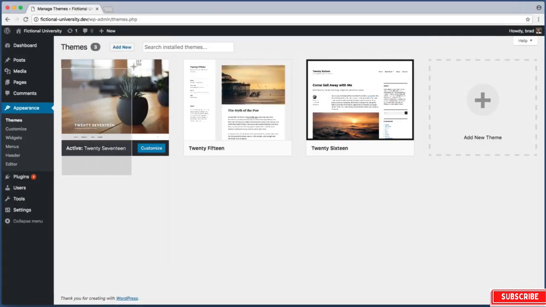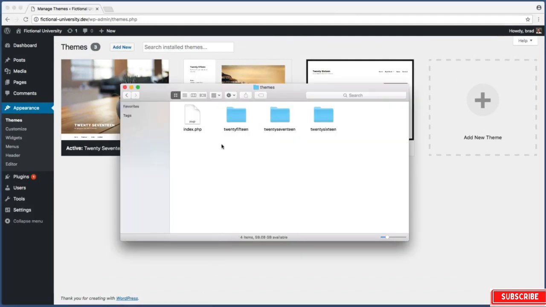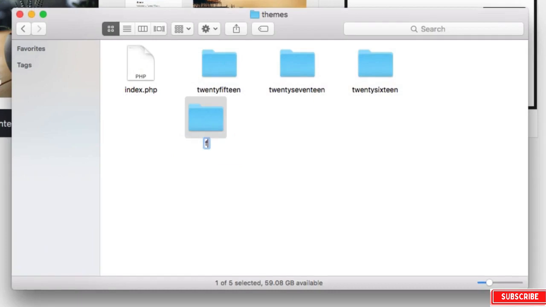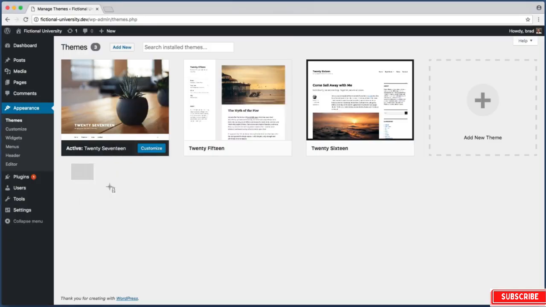So if we want to create a new theme, all we need to do is create a brand new folder in this themes directory. So new folder, and we can name it anything we like. Why don't we call it Fictional University Theme? Just something along these lines, doesn't have to be exact. OK, now, all we need to do is create two new files within this new folder and then a theme will show up on this screen that we can activate. So let's go ahead right now and create the two files that we need.